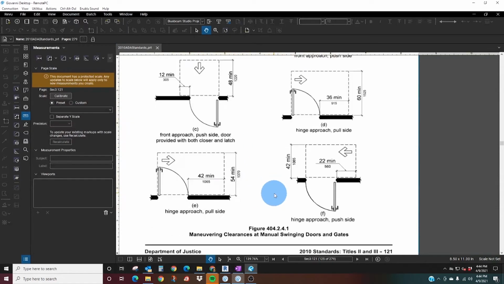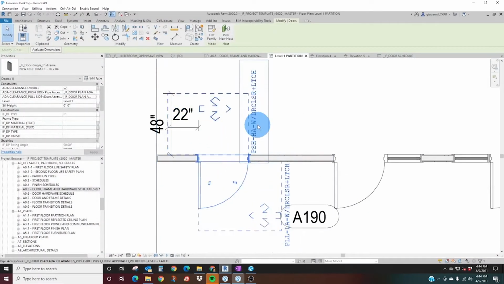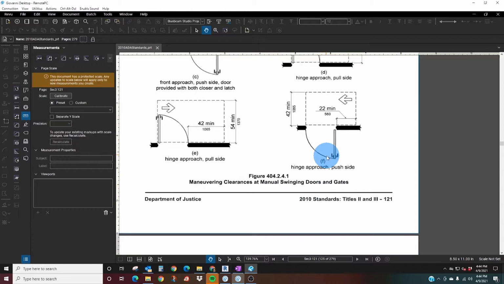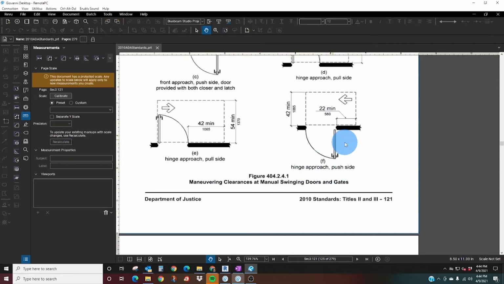Now let's just test one of these here. So this is the push approach door with closer and latch, and it's a hinge approach. So it's a push side hinge approach with door closer and latch. So let's look this up, make sure that we're good here. So that's normal. And then with a door closer and latch, you can see it's 22 inches and 48 inches from the wall. Now, if I have this example where I don't have a closer and latch, or if I have a latch and no closer, then I could get away with this 42 inches.